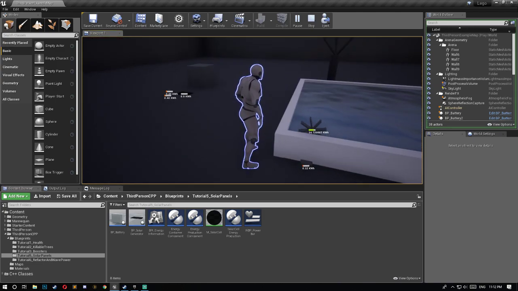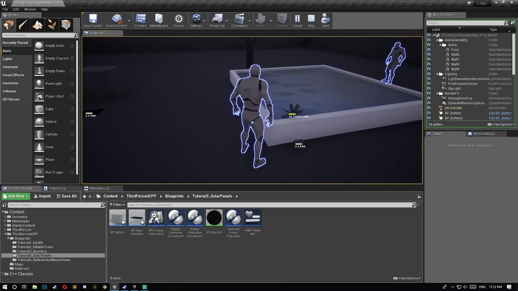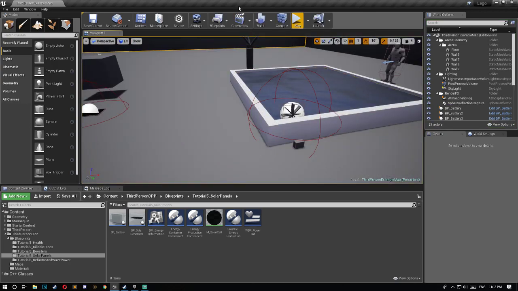This refactoring is going to open the way to have more types of energy generation devices in a more generic way. So let's get started.